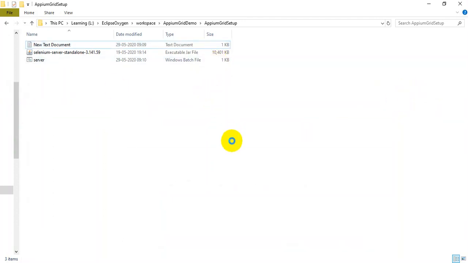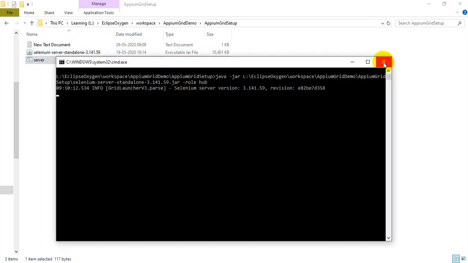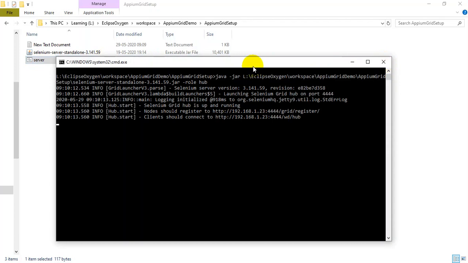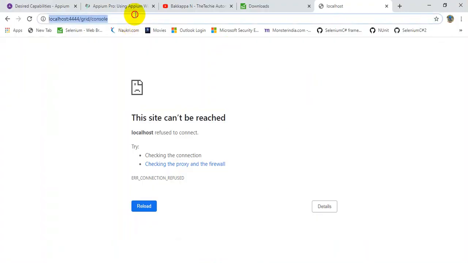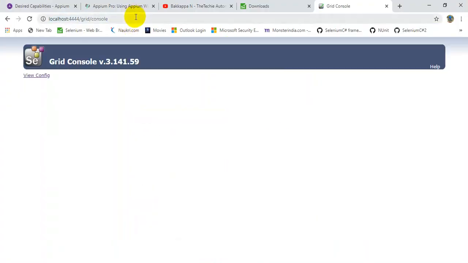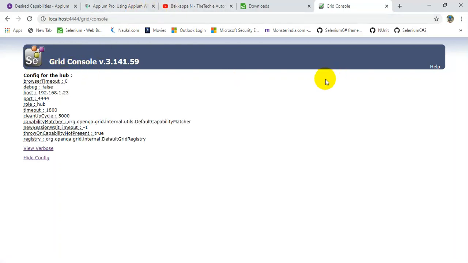Now again I'll launch the bat file. Simply I'll double click on this server.bat file. Now again Selenium Grid Hub is up and running. Let's check in the browser whether it is up and running. It's already up and running. You can view the configuration. Now our Selenium Hub is up and running, and there are no nodes registered to this grid at all.